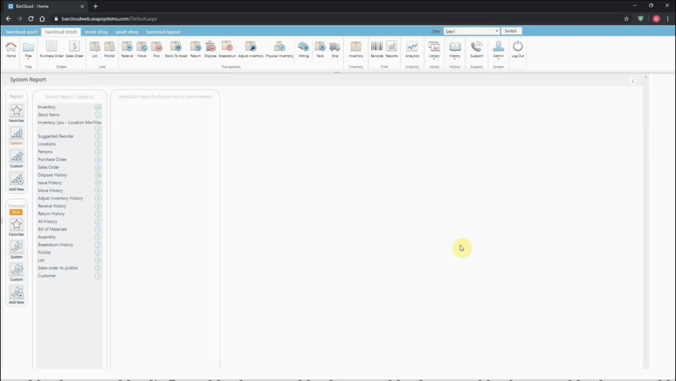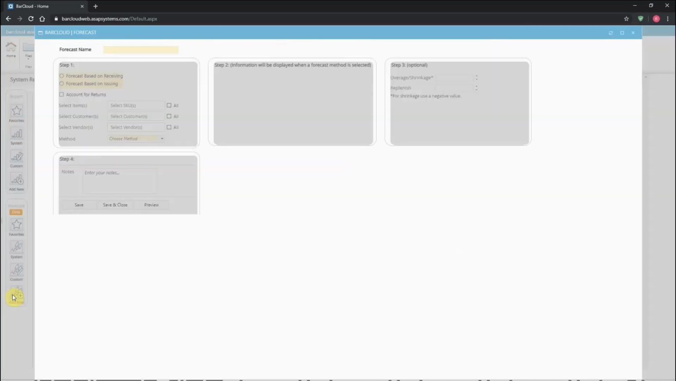To create a new forecast, start by pressing the Add New button at the bottom of the list. The first thing to give the forecast is a name. Step 1 will unlock after the name is input. Here we will decide whether the forecast is to be based on receiving or issuing. Both will permit the creator to select a specific SKU to track or look at all of the items.